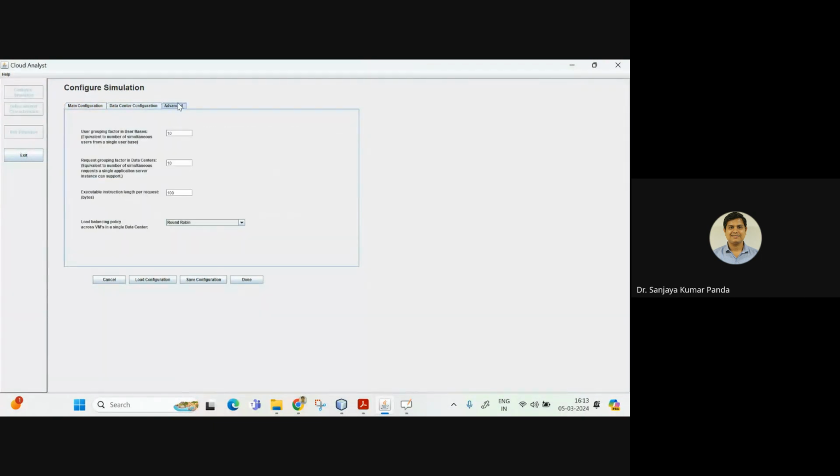So we'll go to the advanced step. In the advanced step, you can set the user grouping factor. So I have mentioned these 3 different levels to you. In the first level, there are user bases, which represent a cluster of users which are handled as a single unit. So for example, if I specify here 10, or by default it is 10, it indicates that the number of simultaneous users for a single user base is 10. So there are 10 users that simultaneously may want to make a request. Okay, that factor you can decide.